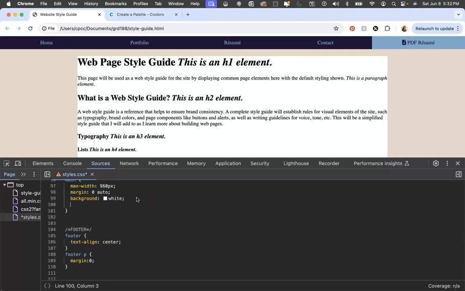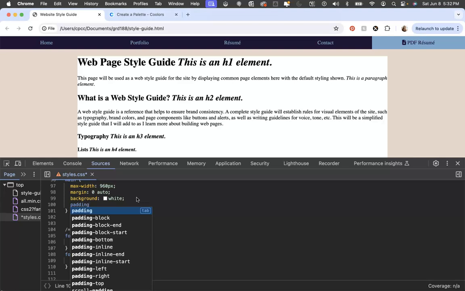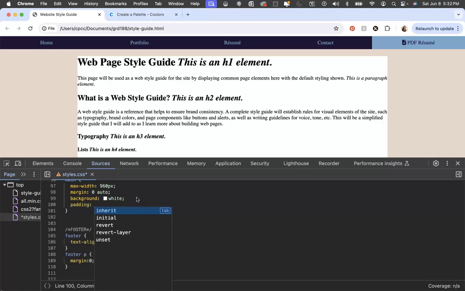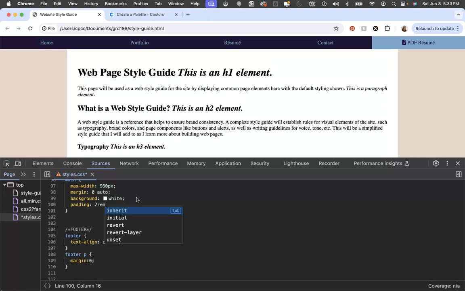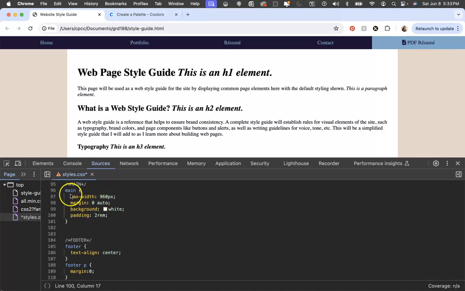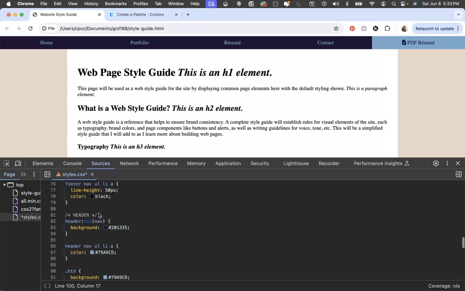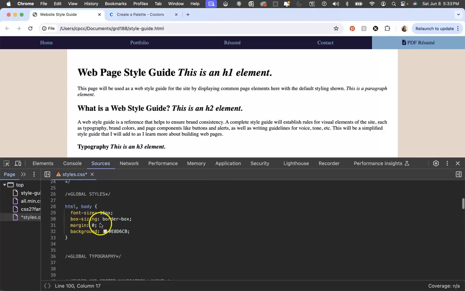Let's see. So we want to use padding to push everything inside of it. I'm not going to use ems, I'm going to use rems. I'm going to type 2rem. And the difference between ems and rems is that rems are easier to use, long story short. Ems are relative to their parent container, and so the numbers are harder to gauge. But rems all come back to this base of 16 pixels here. So if we use rems and I say 2rems, that means this value times 2.